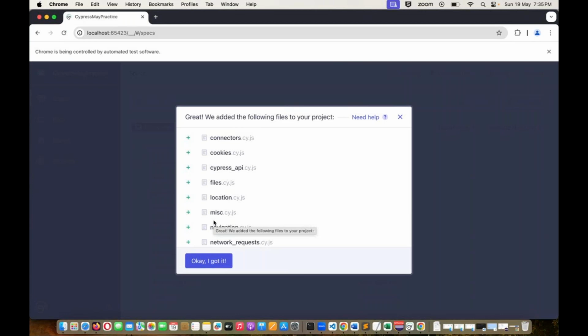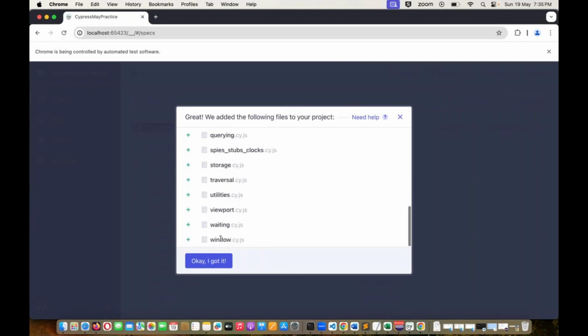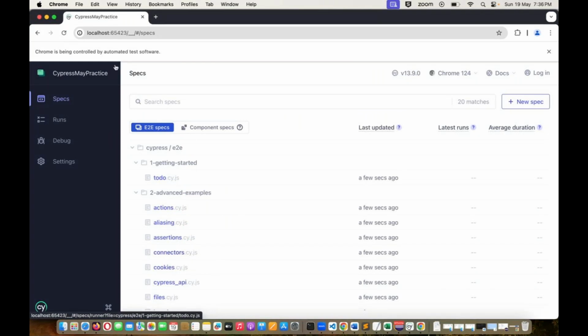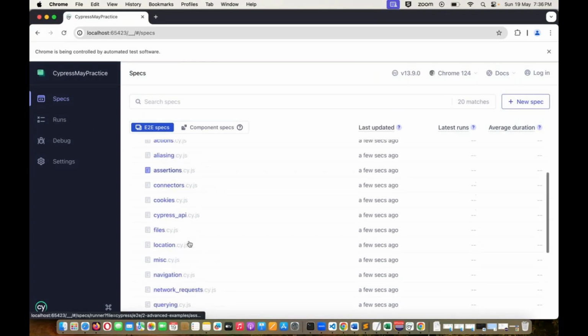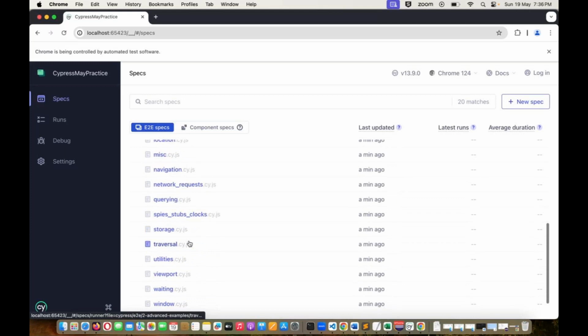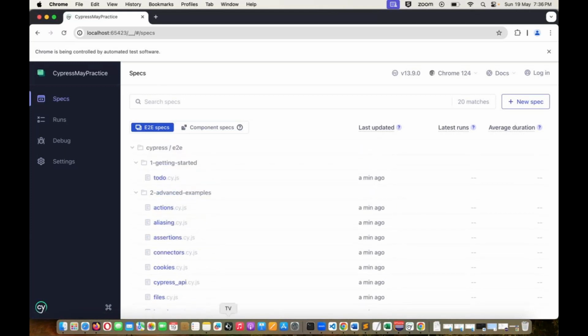So I would request everyone to please use this and click on OK. Automatically you see that this many spec files got created just now, guys. Where did they get created? Actually, they got created in your real project.